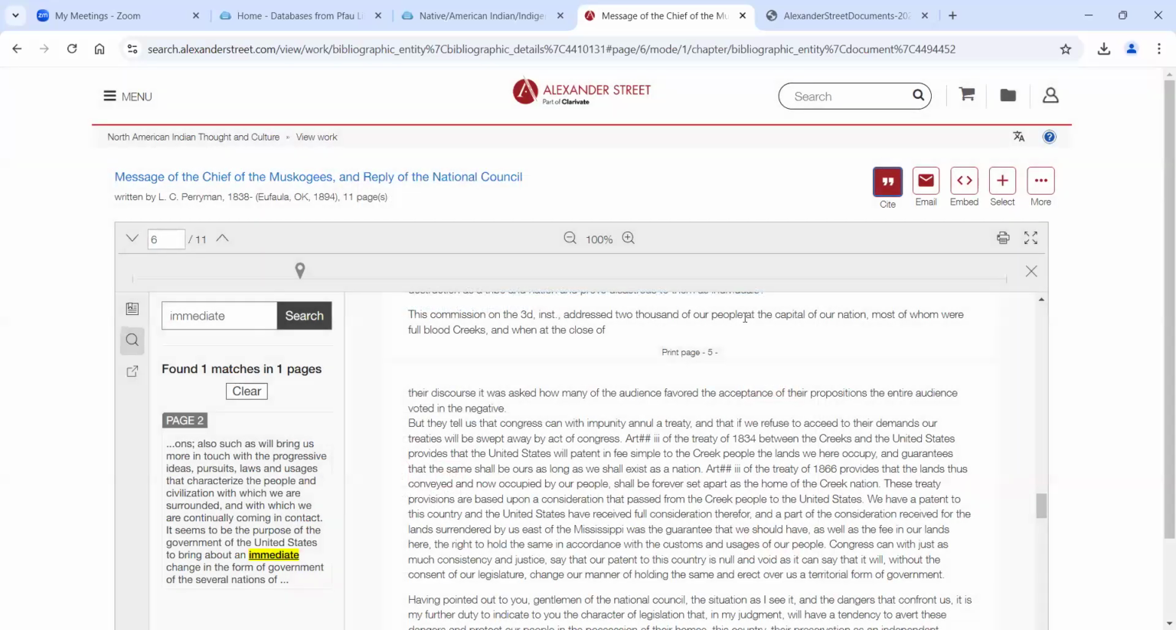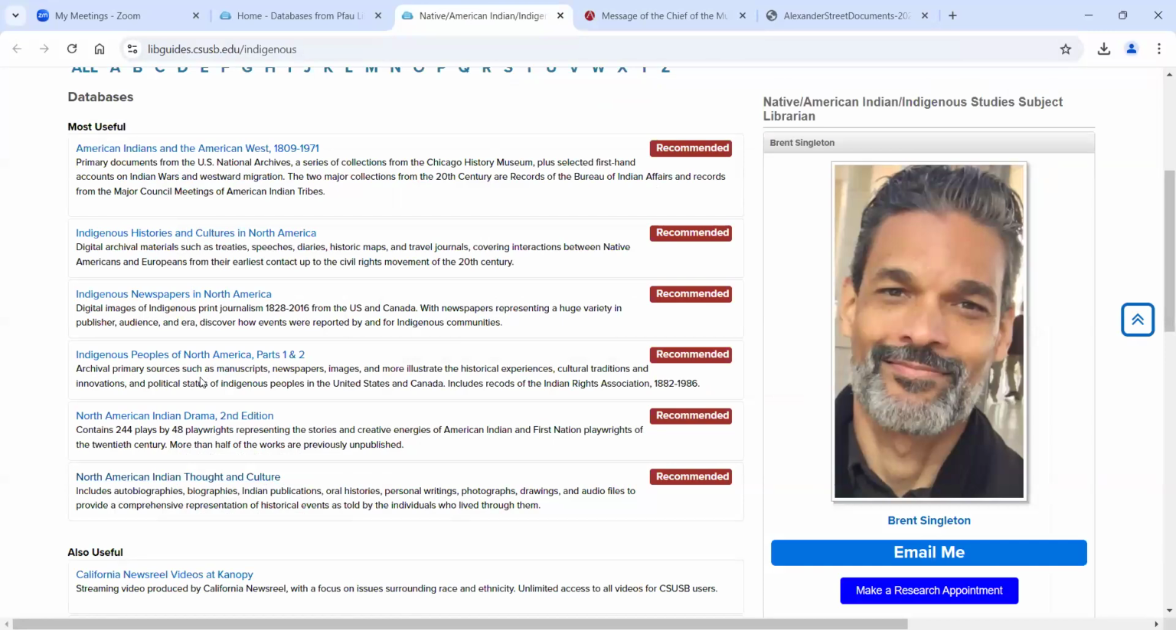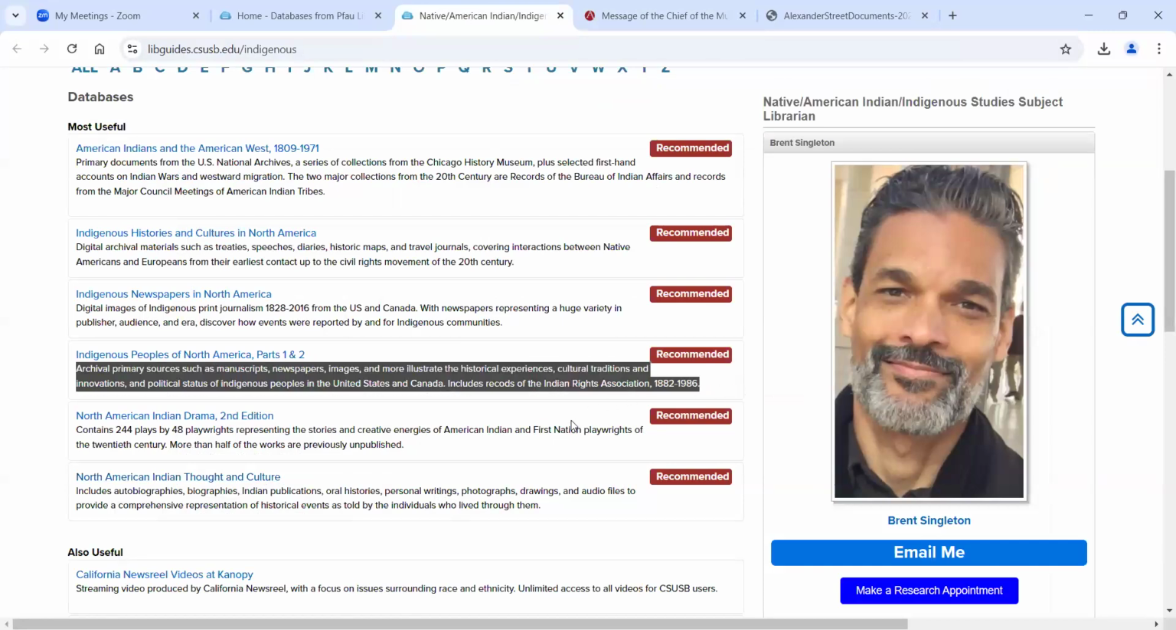So that's North American Indian Thought and Culture. So once again, it's a totally different set of kinds of things. There's a lot more books in here than in some of the other databases. Some of the other ones have a different mix of kinds of materials. So once again, that's why you're going to want to look at these descriptions to really figure out which one you want to start with.